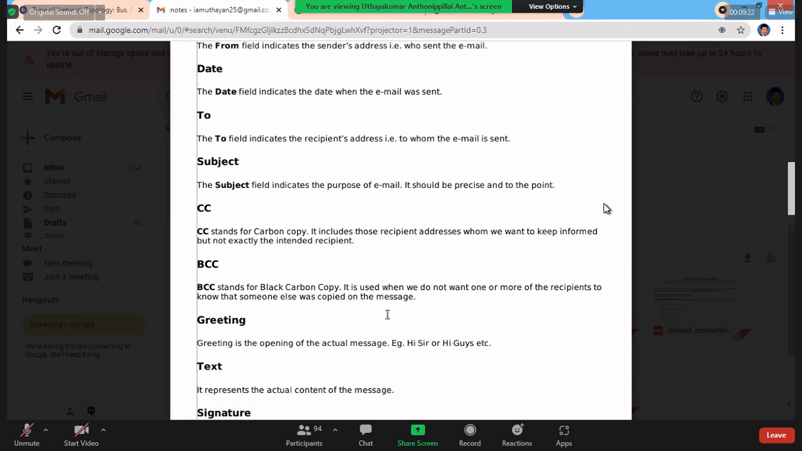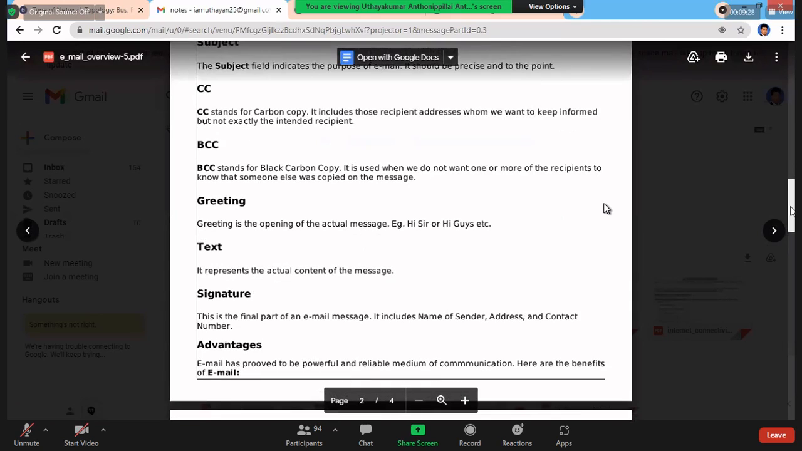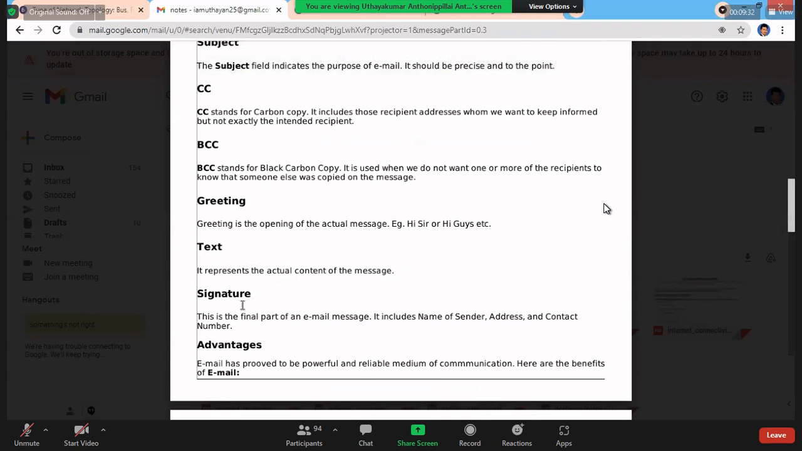Then the greeting, that is the message, like hi sir, or hi guys. And then the text or contents, and the signature, which is the final part of an email. It includes the name of the sender, address, contact number, and qualification, whatever you want, right? So if you have your e-signature, you can fix it.